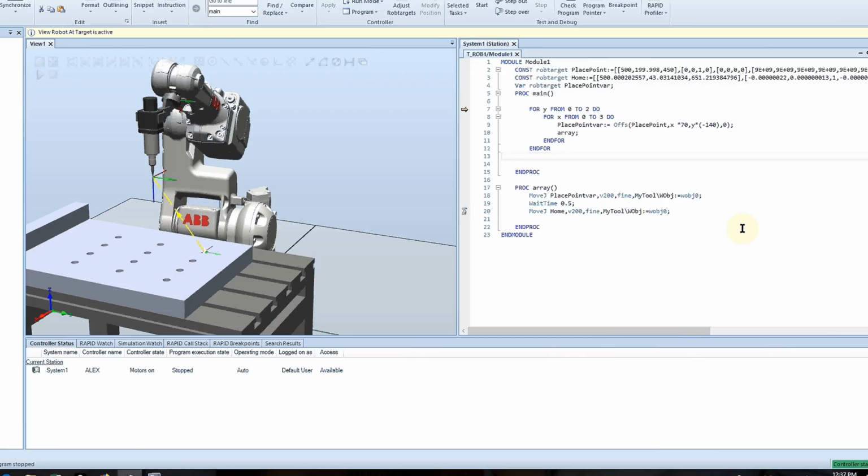So there you go. So it's just a simple offset function. So you pick the target you want to offset, the x and the y direction and the z direction, and we just created a variable rob target in order to move that.